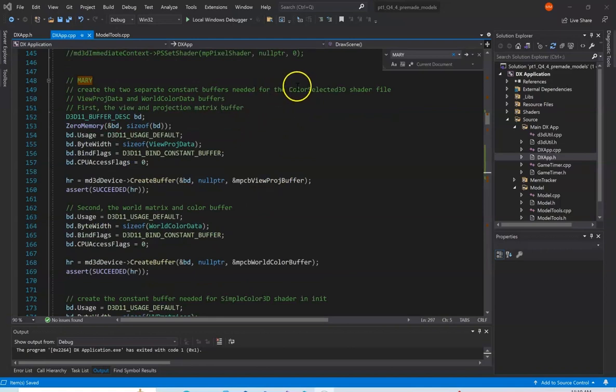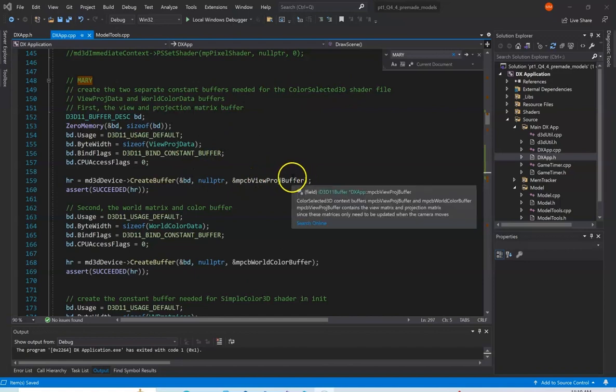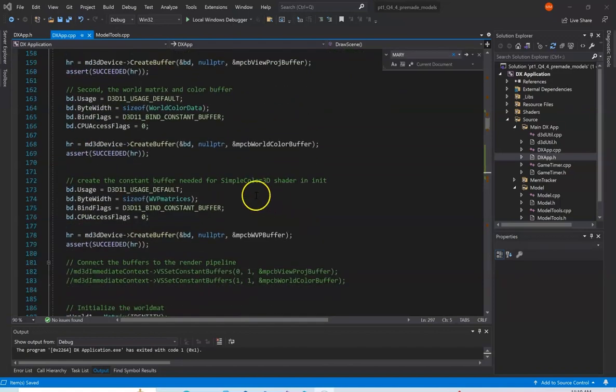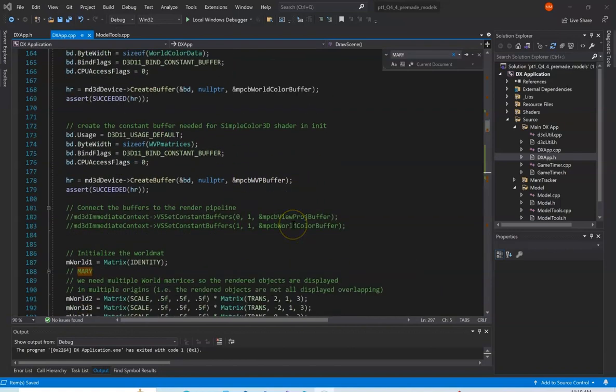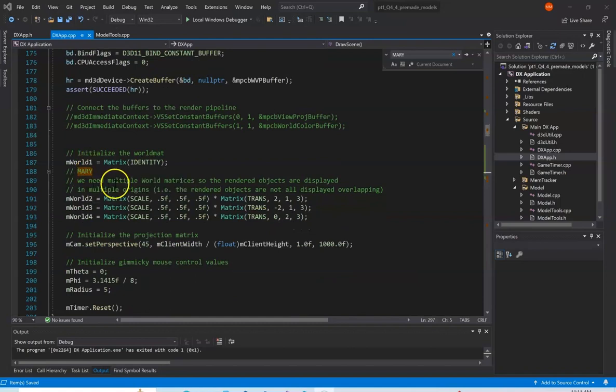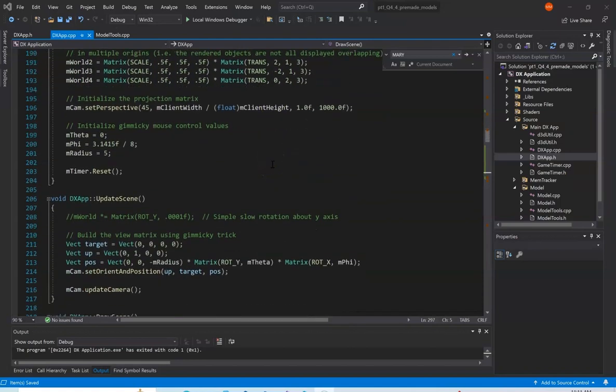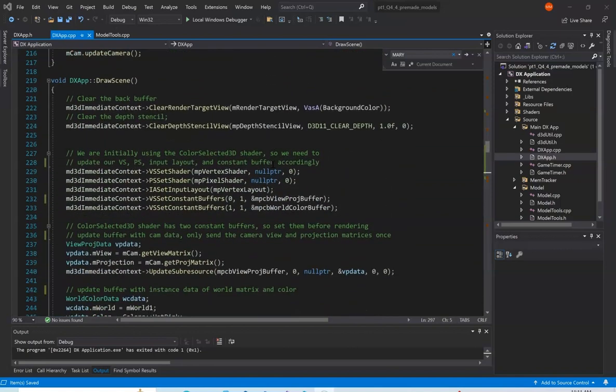So first we have the two from the color selected 3D shader file, which is our view projection buffer and our world color buffer. Then our one constant buffer from the simple color 3D shader file, which is our world view projection matrix buffer. Next, we initialize our world matrices so we can render the objects in different positions. And finally, our draw scene.